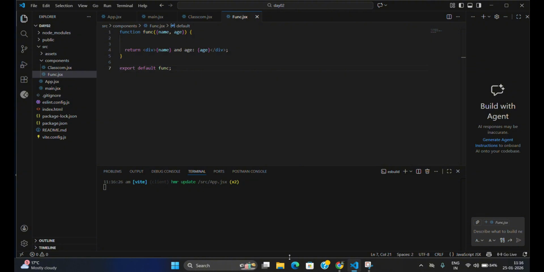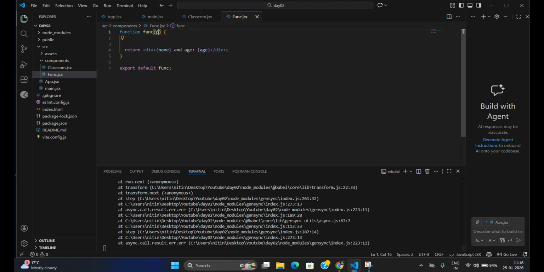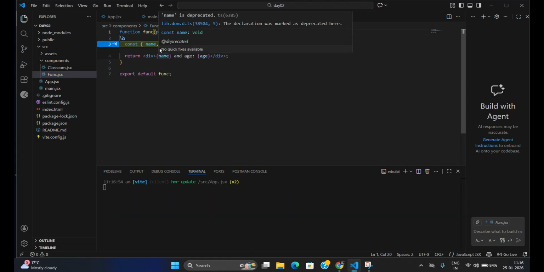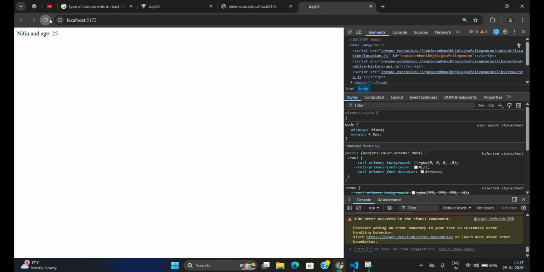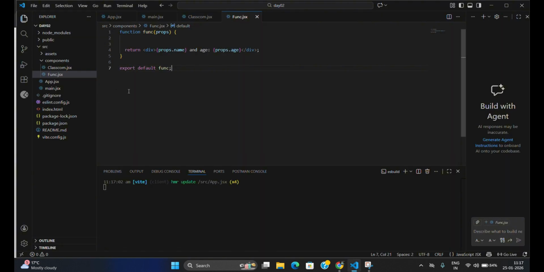Props come as an object. We access them using props.name. Like if I write user here, I have to write props dot name and props dot age, and it will work. I think it's understandable. One more thing is props are read only. We cannot change them inside the child component.